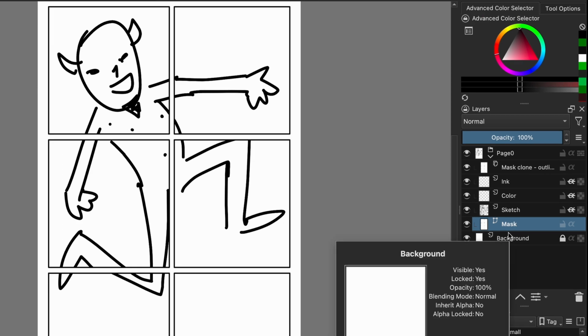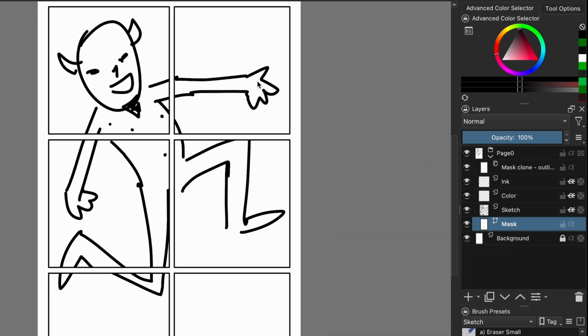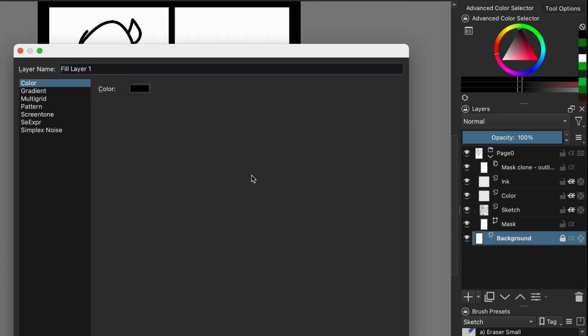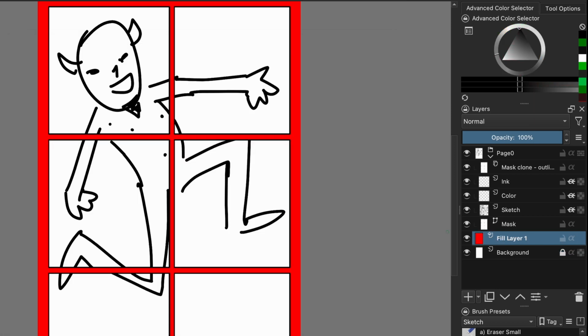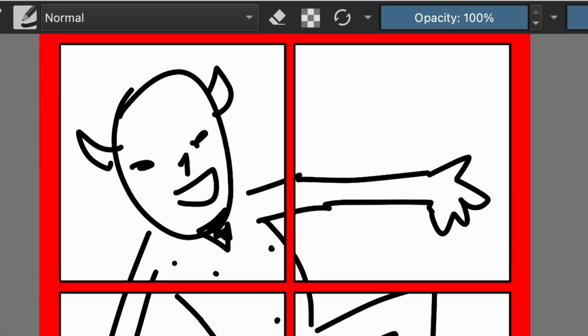Let me do something to make it a little more obvious. So I'm going to add a new fill layer right there. I'm going to change the color so it's really obvious what it is. Okay. All right, now you can see that the panels themselves are actually just rectangle shapes.